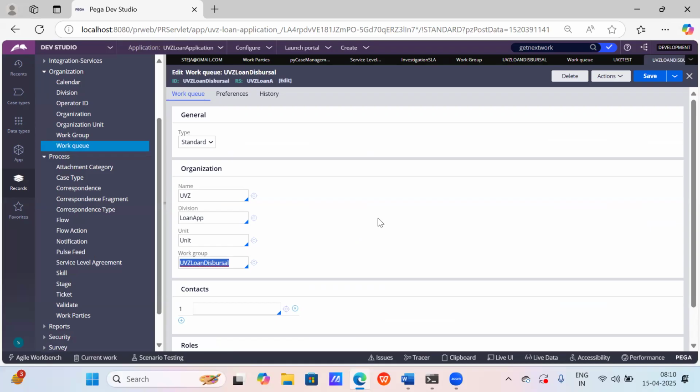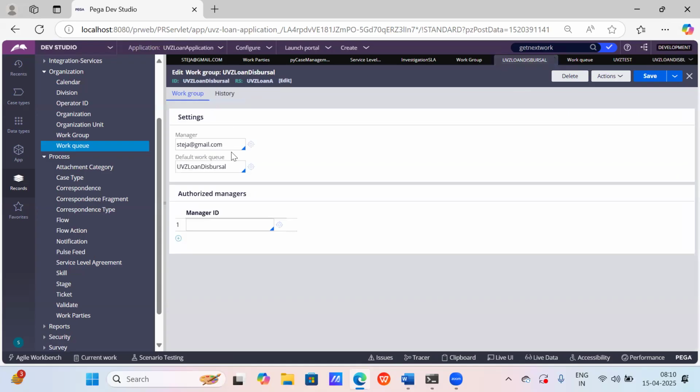Got it? This is the first thing that you need to keep in your mind, that a single work group can have multiple work queues, but there should be one default work queue associated with that work group. If you see, this is a work group. For this work group, we need to have one default work queue. Am I clear?